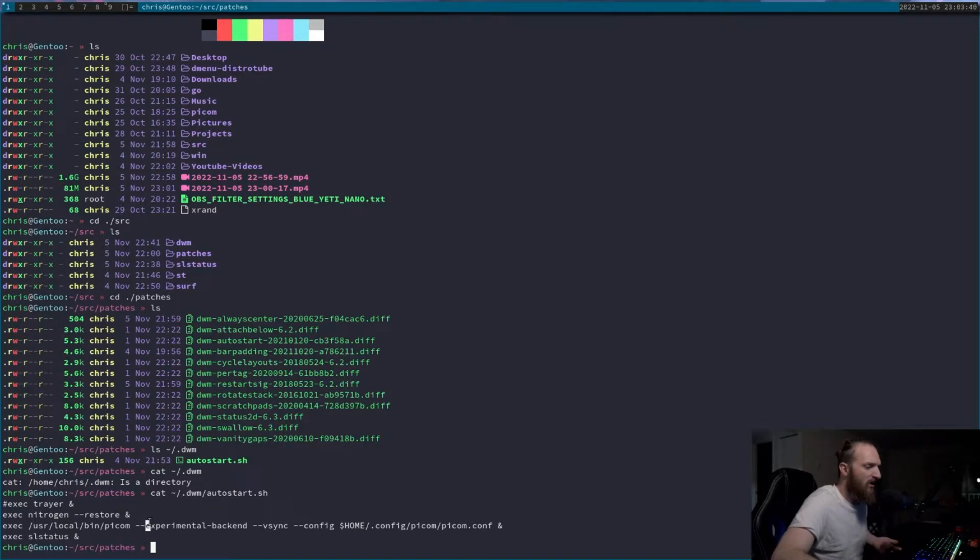Picom. Picom is a compositor. However, with my Picom, I'm using a fork that allows for more Gaussian blur effects and rounded corners and all that stuff. So I am using a fork of the official Picom, but it works and I really like it. And then I'm using slstatus.